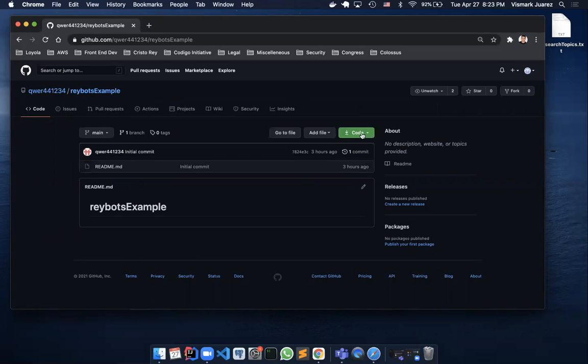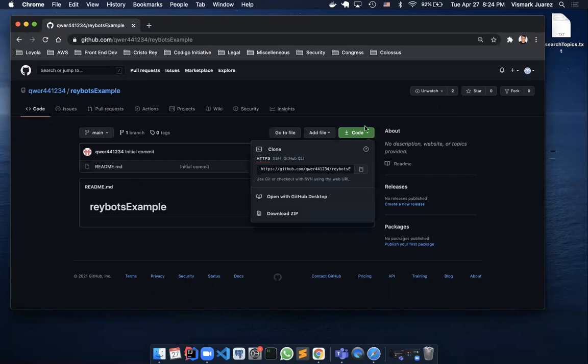But now go ahead and click on this green button here. What we're going to do is copy this project onto our computer and then open it up using Visual Studio Code, make some edits, and push those edits back up to GitHub. So to start off, again, click on this green button and you'll see the option to copy this URL.